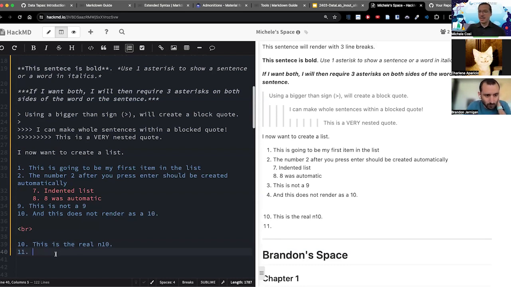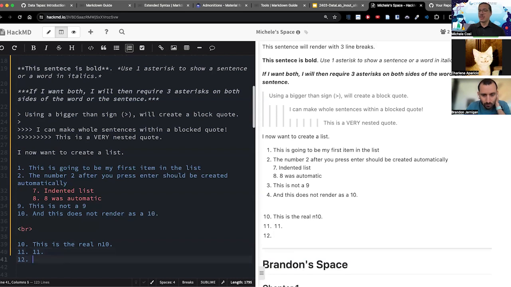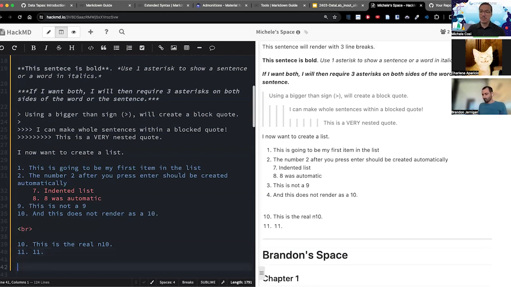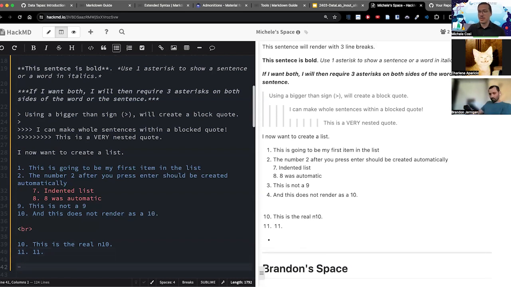Lists are a little bit tricky. 11. I'm just gonna leave it 11. Ordered lists are a little bit tricky. Unordered lists are not, because you can use them. You can start with minus, unordered item 1.